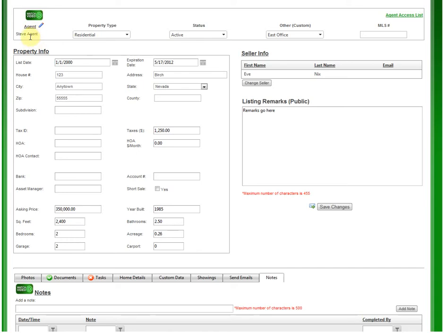So the first thing you're going to select is who you're doing the listing for. Then next it's going to ask you who the seller is. Once you have who the seller is, this is the screen it's going to bring you to. And once you're here, you're going to select the property type. Now you can build out the list as many different property types as you would like.